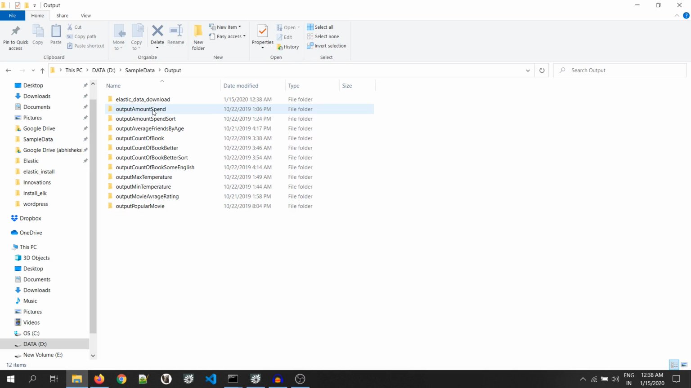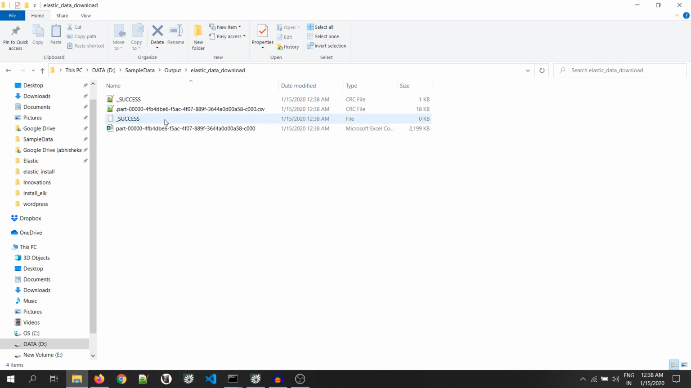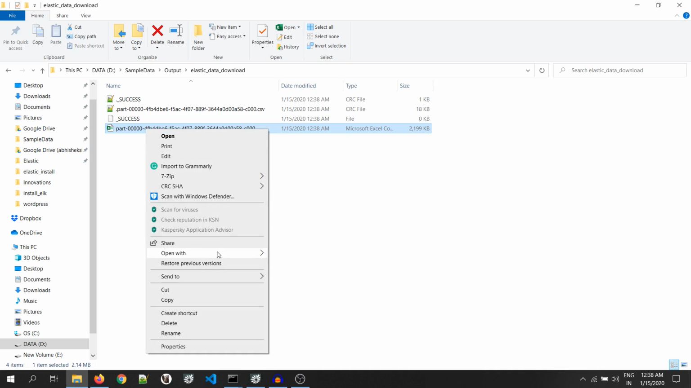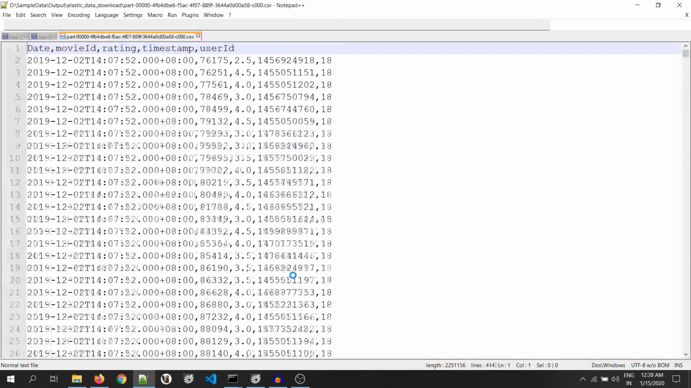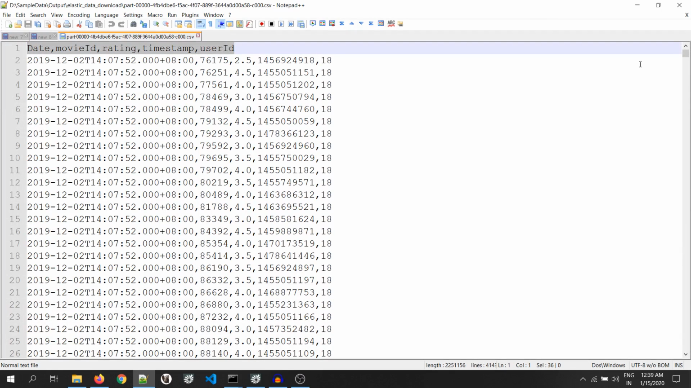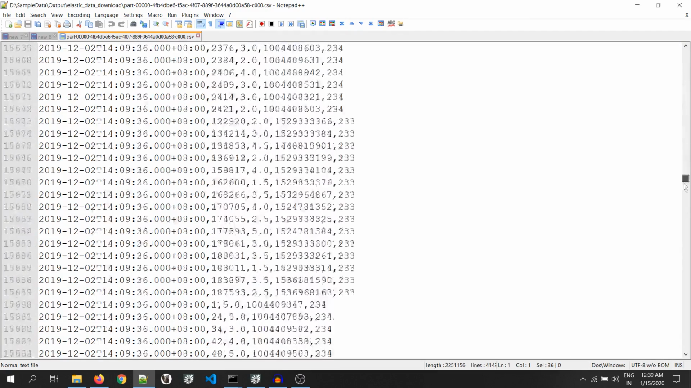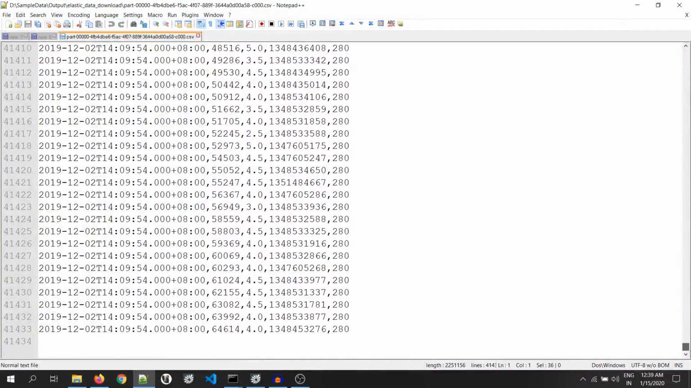This is my output directory. I will go inside this and open my part-00000 file. Right click on it and open with Notepad++. You can see it has a header. Just scroll down, it has 41433 records. If you remove the header, this count is exactly the same as what we are getting from Elasticsearch.